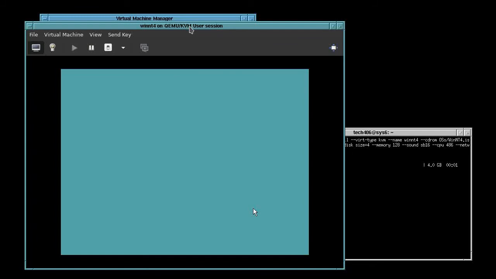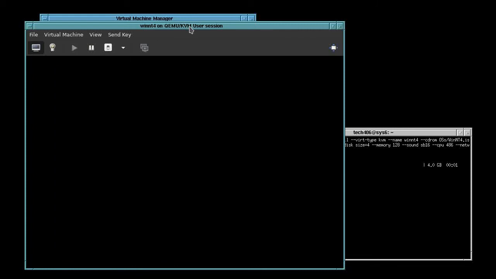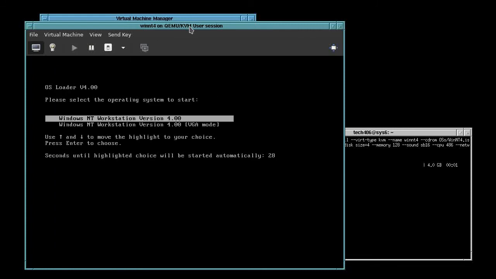Come on. Yeah, I'm having a feeling this isn't running through KVM at all because it's much slower than it should be. It's not that bad, but at the same time, you can tell the difference between software emulation and hardware virtualization. Okay, and here we go.